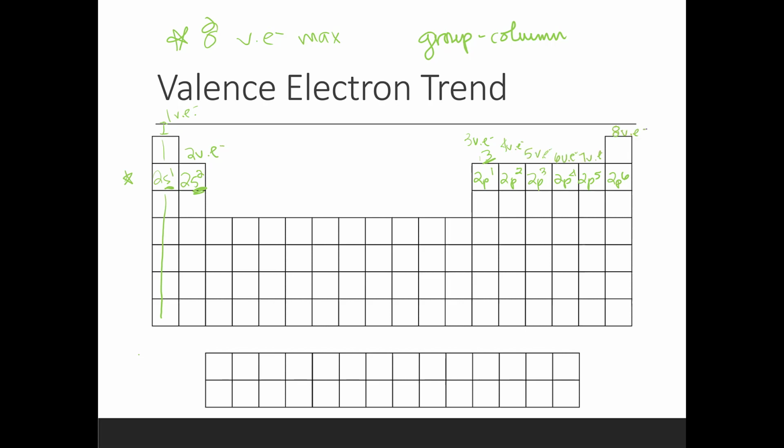The very last column, I called them the noble gases. We call them the noble gases because they're sort of better than the rest of the elements because they have the maximum number of valence electrons, which means they're very stable. That 8 valence electrons is very stable because it's a full sublevel. We filled up the s, we filled up the p completely, and that will always be more stable than having a half full or a partially full sublevel.